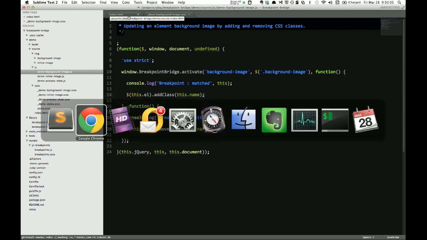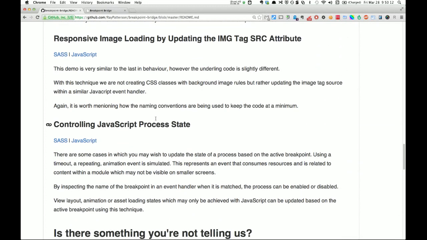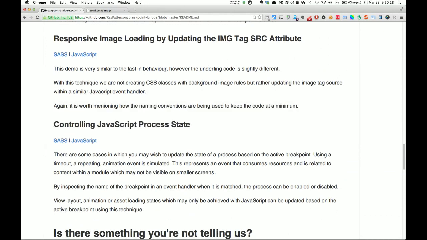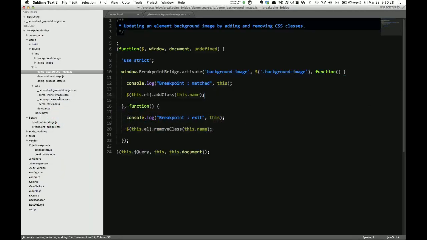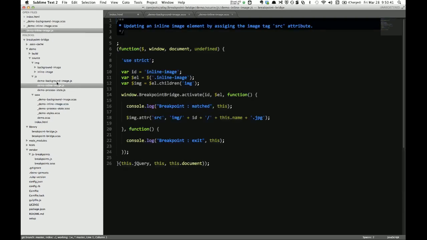So the next demo that we'll look at is on the surface the exact same behavior. However, in this case we are creating an element that has an image tag within it, and we're updating the source of the image tag. So this is very similar in syntax. In the CSS here, we are creating small, medium, large, passing them into Breakpoint Bridge. However, within the associated JavaScript, we are actually updating the source attribute of the image tag.